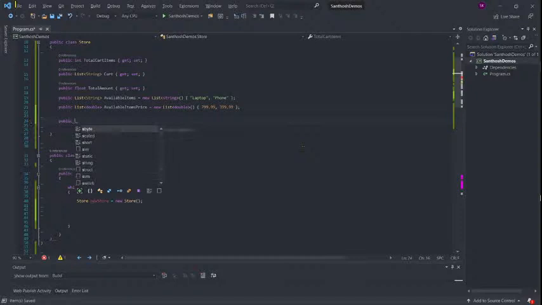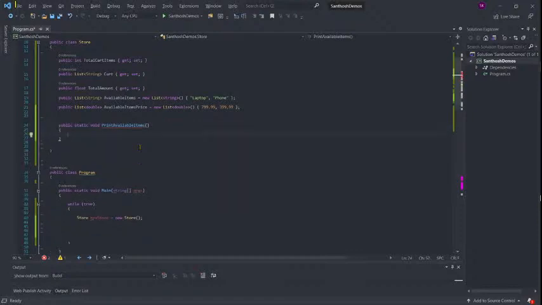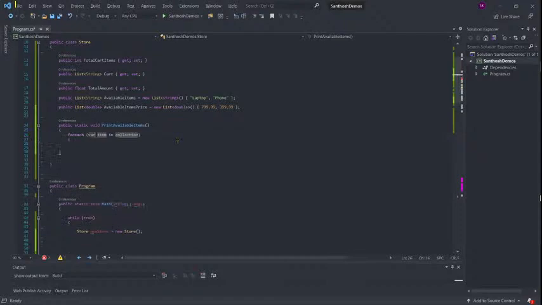Okay, let me show you a static, okay, for this we will use a static method. Okay, print void print available items, right? Okay, so this will print all the available items on our list. So we'll use a for each. We'll use a for each to print the items.